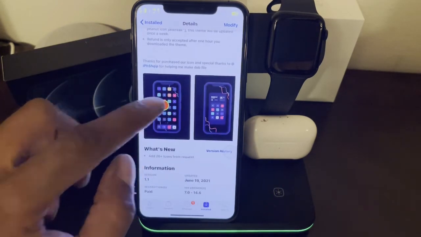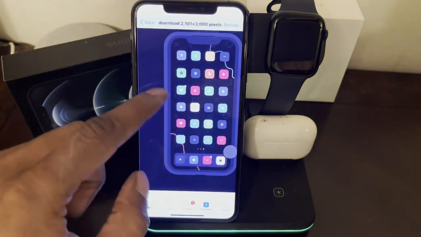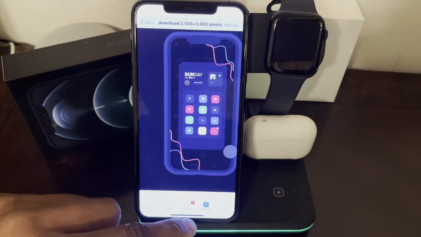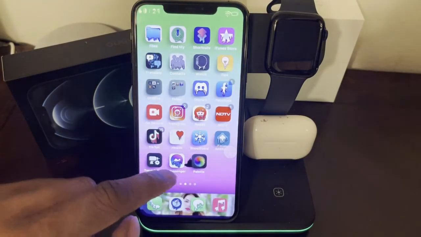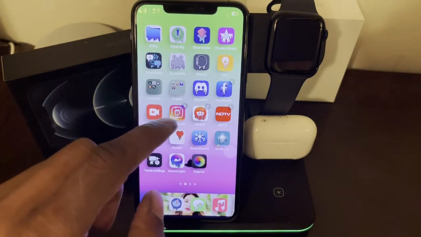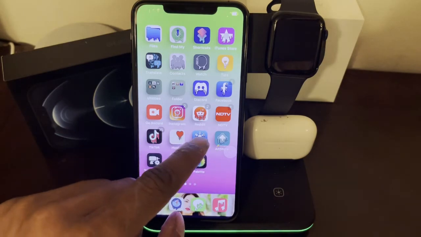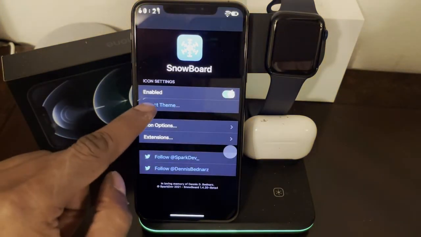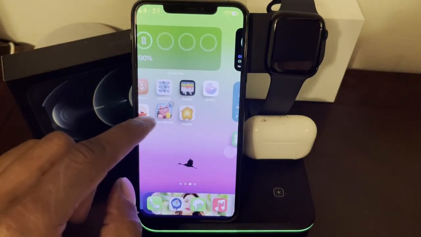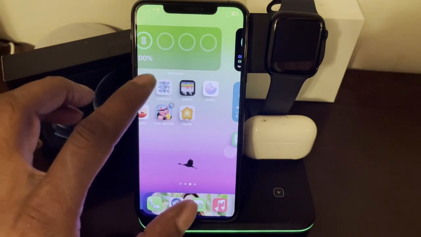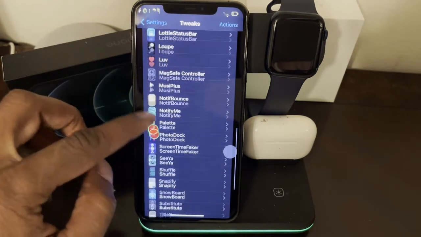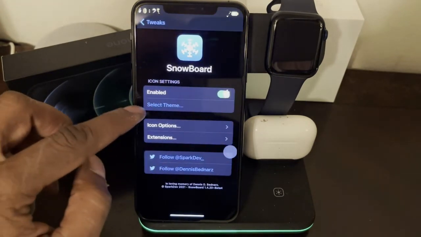So basically, as you guys can see right here, you have this really awesome theme for your icons. So I'm going to show you guys on my device. Once you download this, as you guys can see, I'm using a different theme. I'm going to go into Snowboard, select theme. Actually, for some reason the Snowboard application is not working, so you have to go to Settings, go to the tweak section, scroll all the way down till you see Snowboard right there, and from here, select theme.